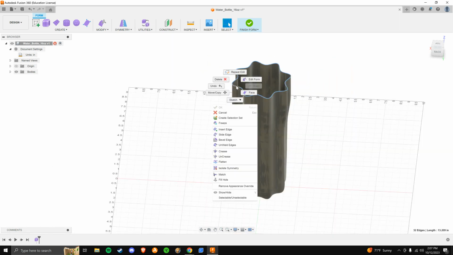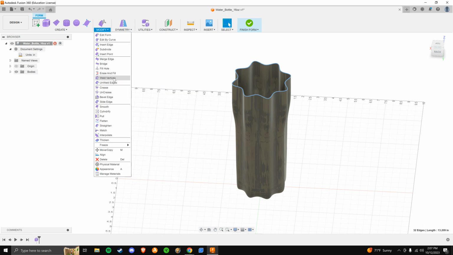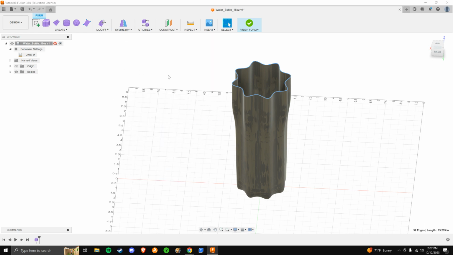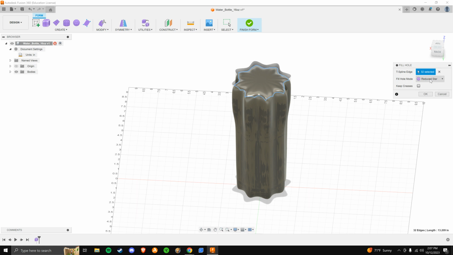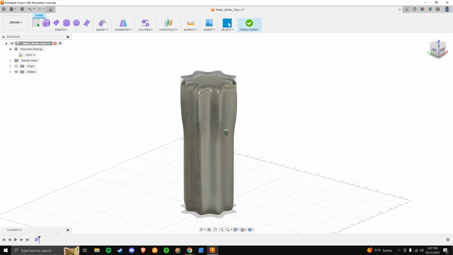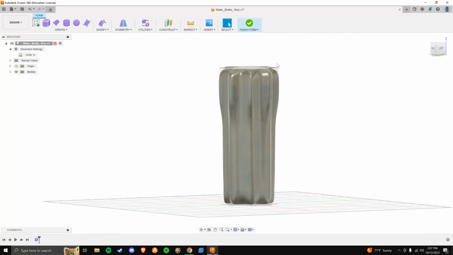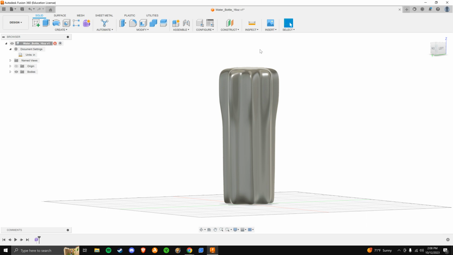So we'll click the whole top. We're going to select it, and again we're going to go to our modify and select fill. Oops. Fill hole. And we can fill it up with that reduce star. Great. Now we have some of these ghost lines here, right? That should just be from remnants of my old form. So if I click finish form, hopefully it will not give me any errors.